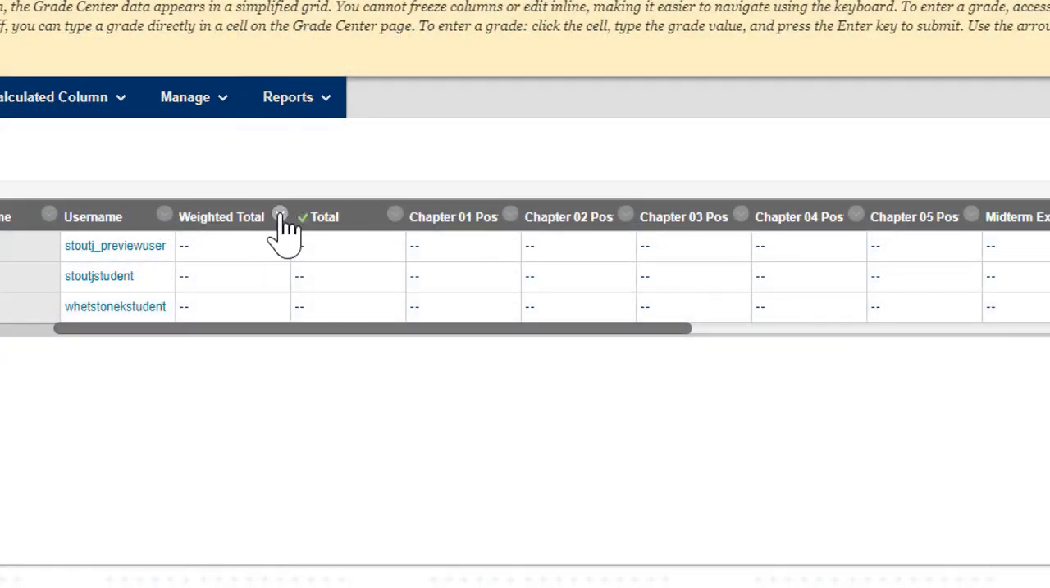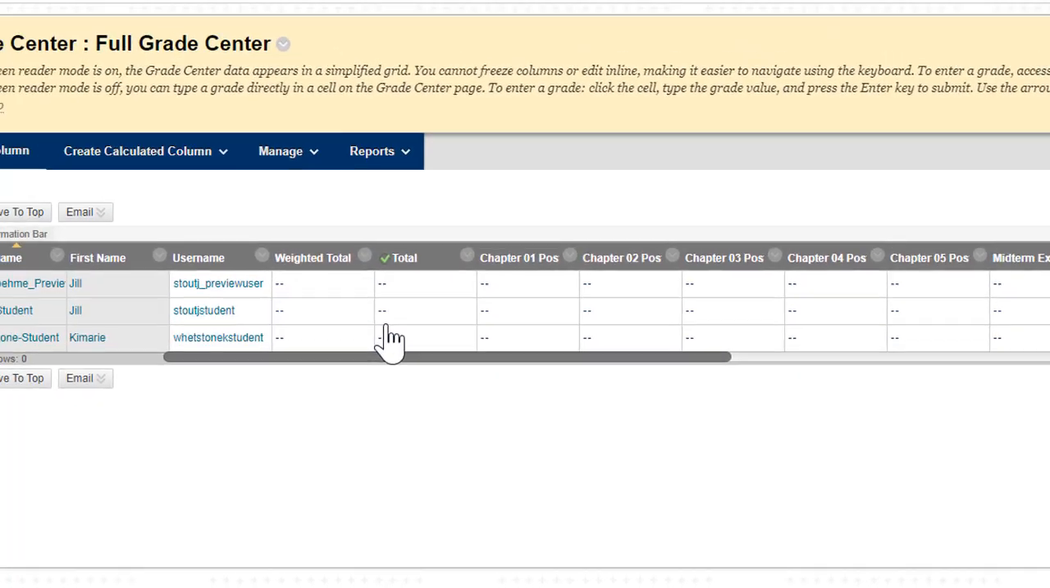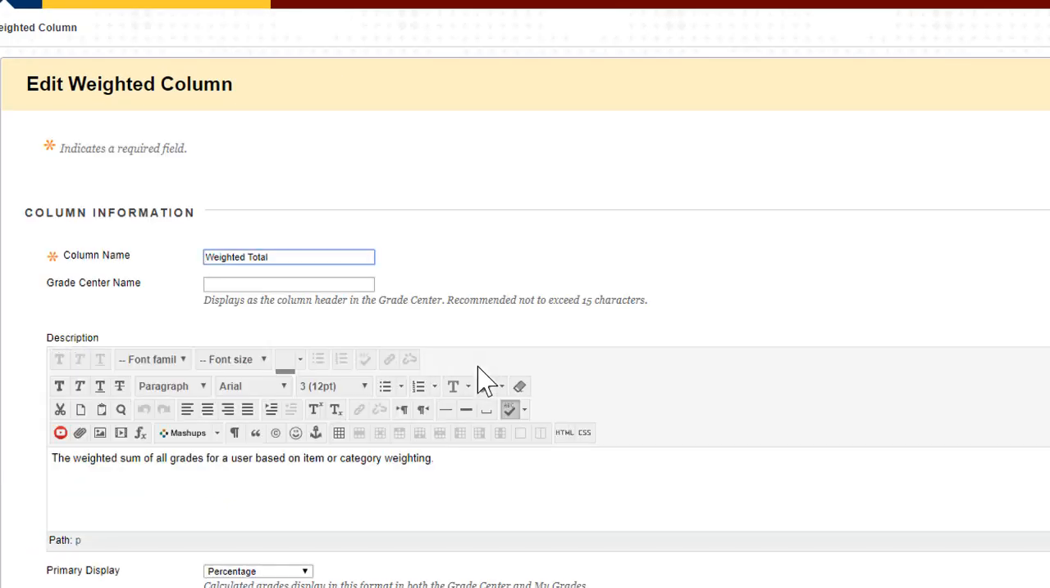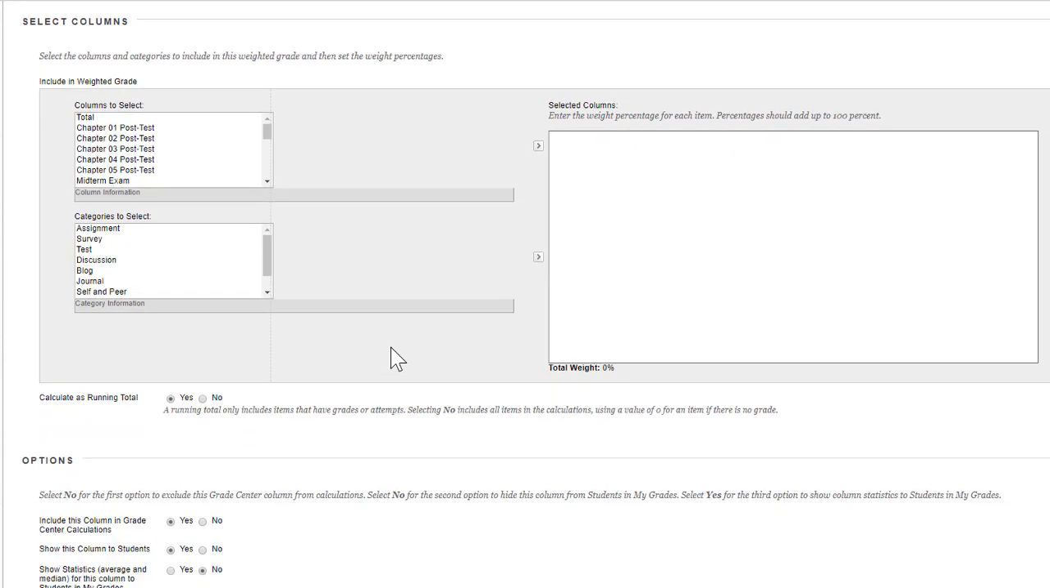So what we want to do in order to set up this weighted total is to go to the weighted total column, click, and choose Edit Column Information. And we'll scroll down to the section where we get to select columns. And in this example, we're using categories and we already have those set up, but we can double check as we click on the different categories to figure out what assignments belong in those categories.